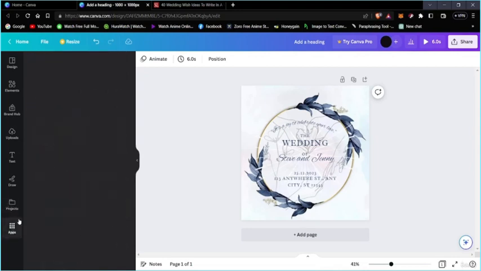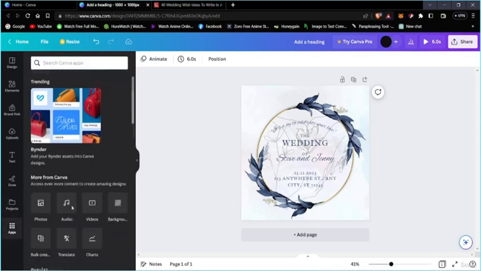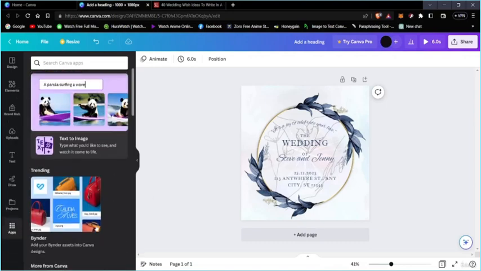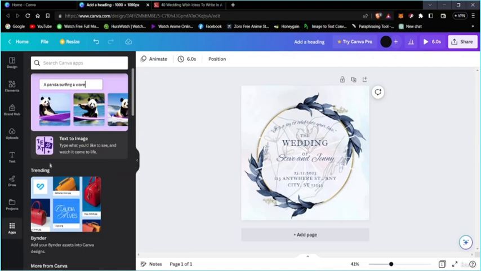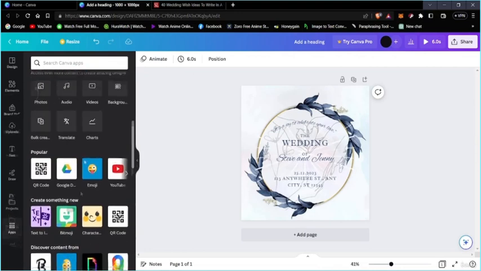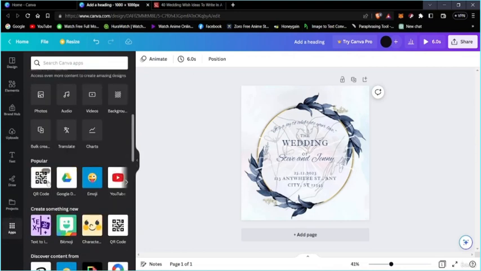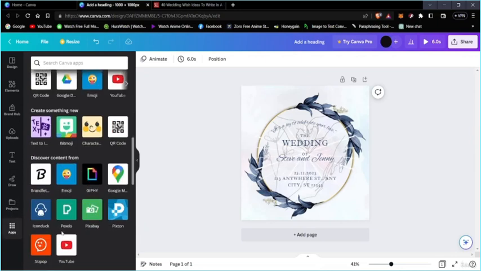And then we have the apps. Now, if you're doing pro level editing, you might need these apps as extensions to use in your projects as well. So I'm not going to go in deep with these. You can use the QR code or Google Drive or anything that you want.